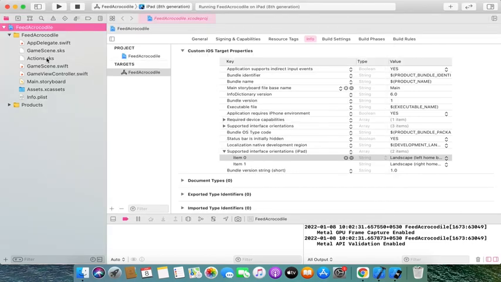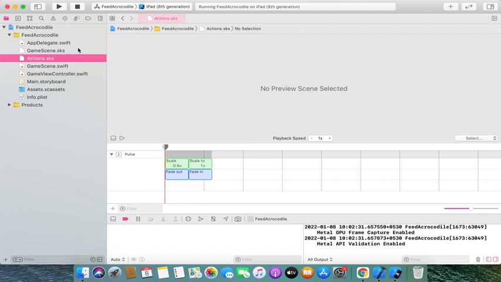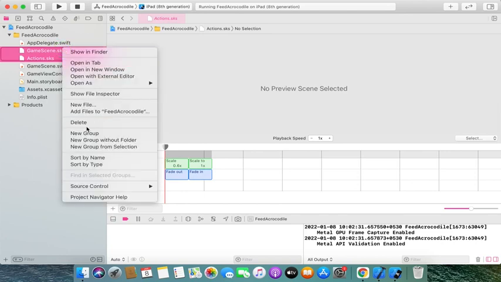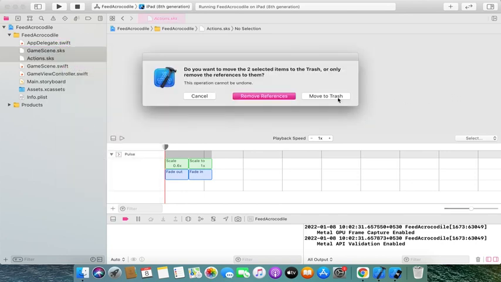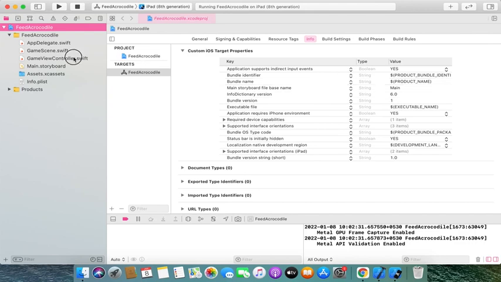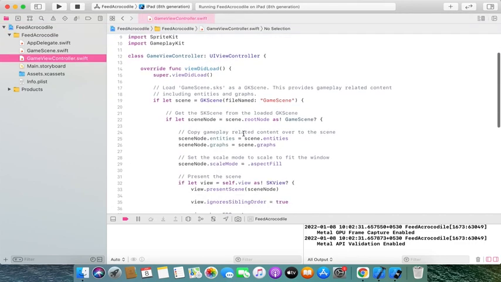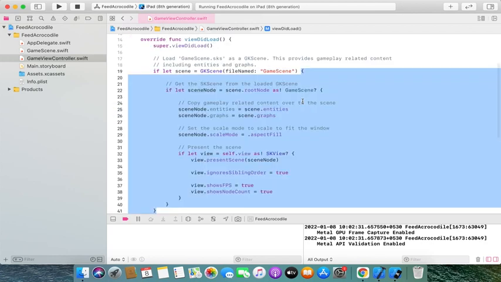Now I will just delete this .sks file because I will not be using this sks file. This is for like a user interface, but I will do all the things with my code. So I will just delete these two files. Next thing, go to the game view controller. See, this sks file has been called. So I will just delete this code also.